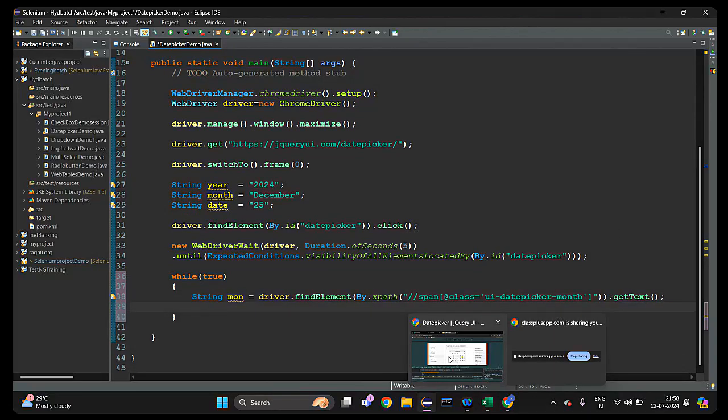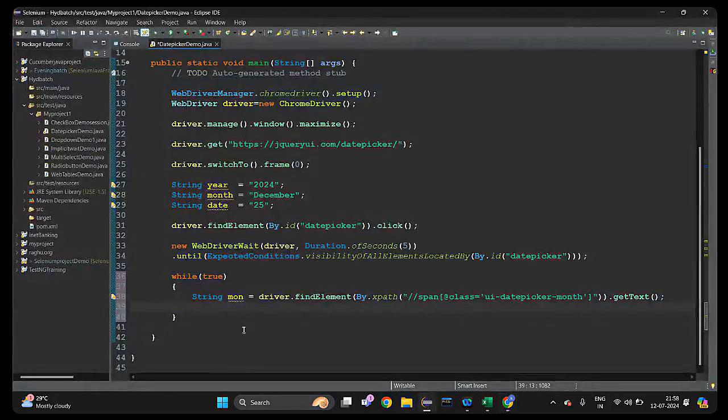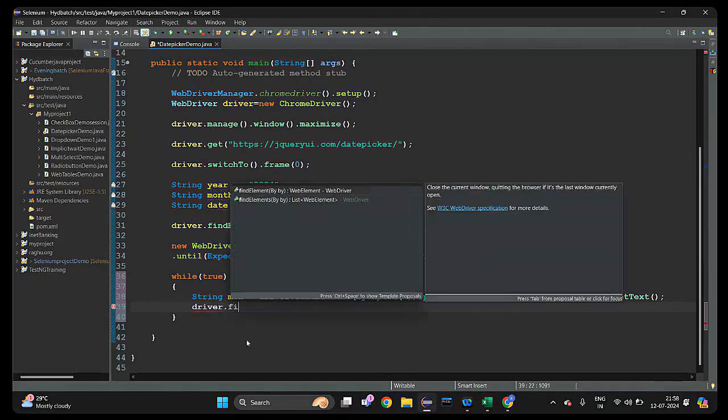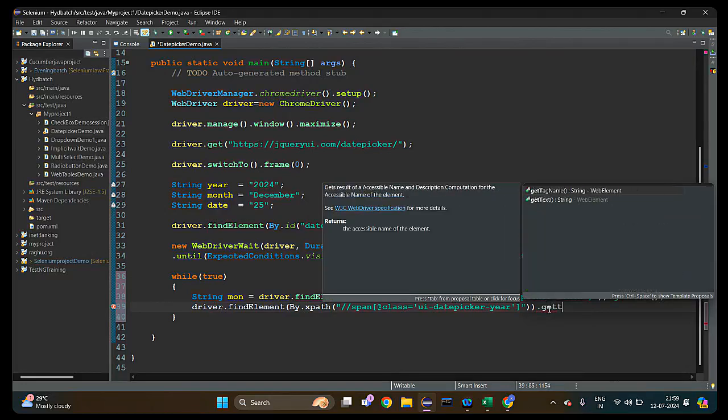Now I need to apply the same thing for my year as well. Just copy this one and paste it in place of month. So it is giving one of one, so I have captured the XPath for my year as well. Copy that, and driver dot find element by dot XPath. I'm pasting that over here, and here also I need to get the text.